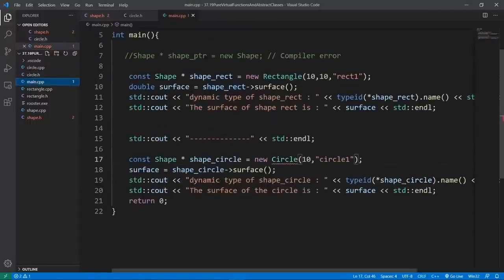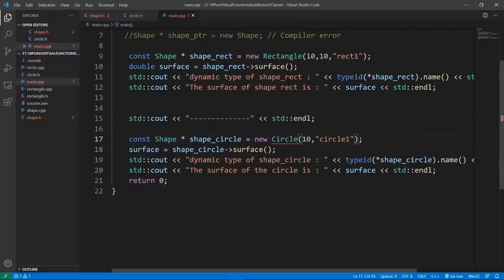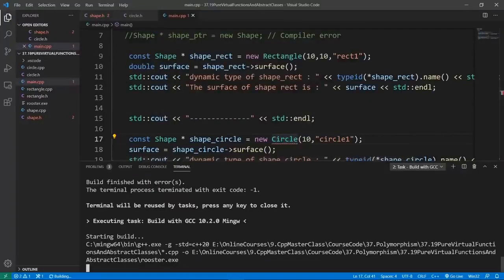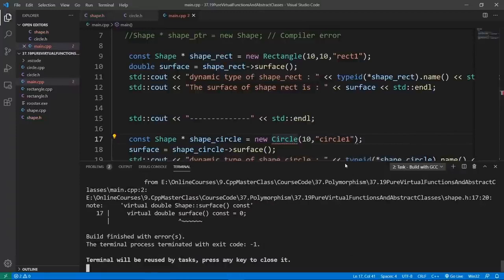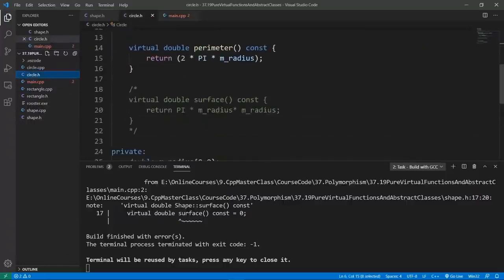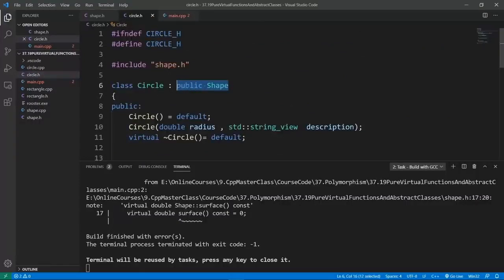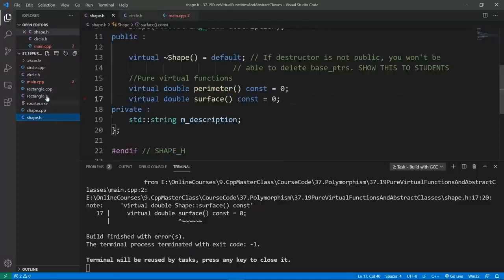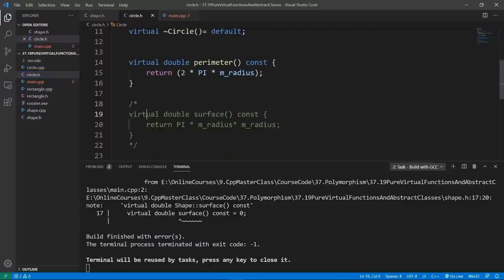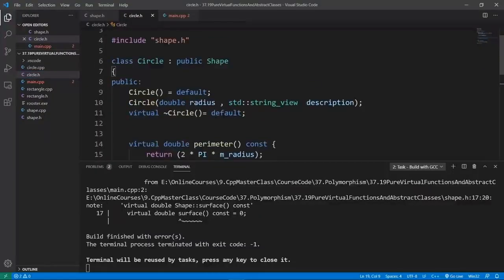And if we try to create an object with circle, we will get a compiler error because now circle is an abstract class. Let's try and build and show you the compiler error. And this can really be confusing if you are a beginner. You will be wondering why you can't create objects of your class even if you didn't explicitly put in any pure virtual function. The reason is we are inheriting from an abstract class that has two pure virtual functions, but we are only overriding one pure virtual function. We need to override all of them. Otherwise, our class is also going to be an abstract class.